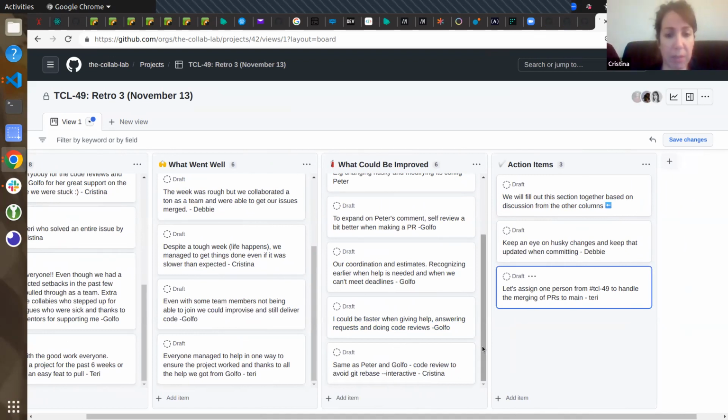Yeah, not that much new to mention, just what you, Golf and Peter mentioned before: reviewing the code once again before committing, especially to avoid Git rebase interactive. But now that I became an expert on it, I don't mind doing it again. Yeah, it was a nice chance to learn something. Okay, thank you, Christina. And for the action items, next is Debbie.